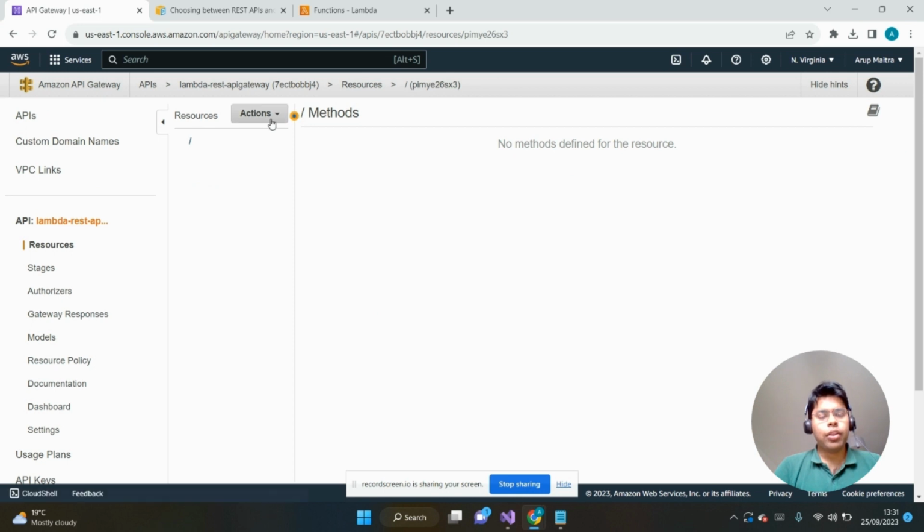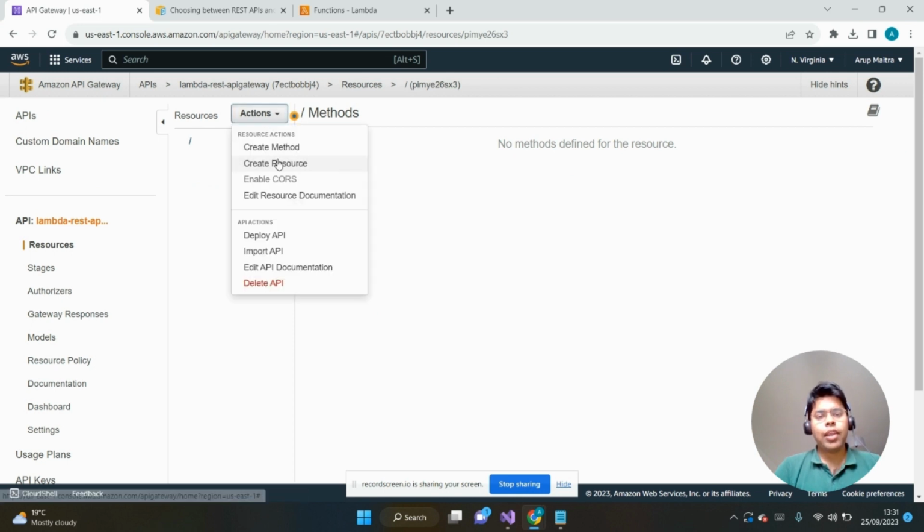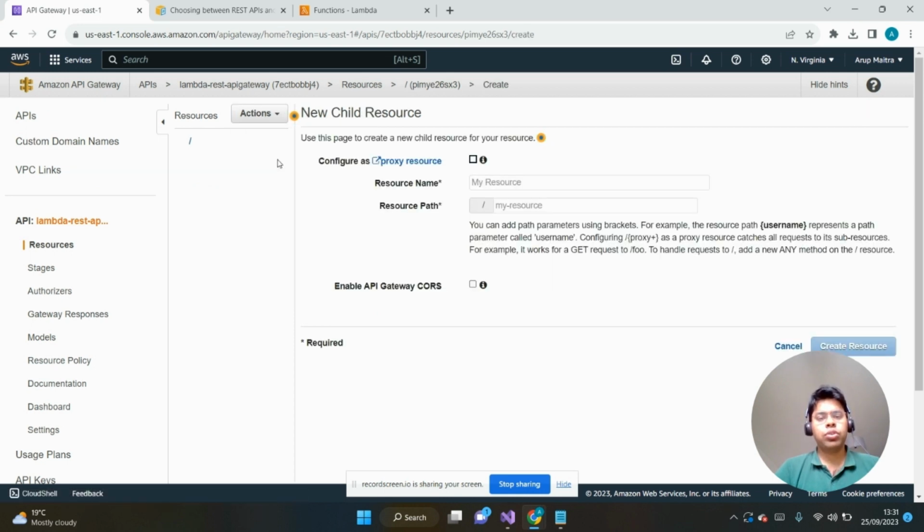Now click on the actions drop down and create a resource. Configure this as a proxy resource, so it will automatically populate the path as {proxy+}, which is almost similar to the last time we created for an HTTP API. Now click on create resource.